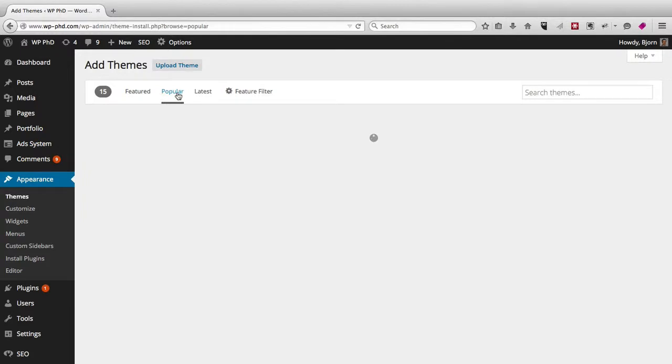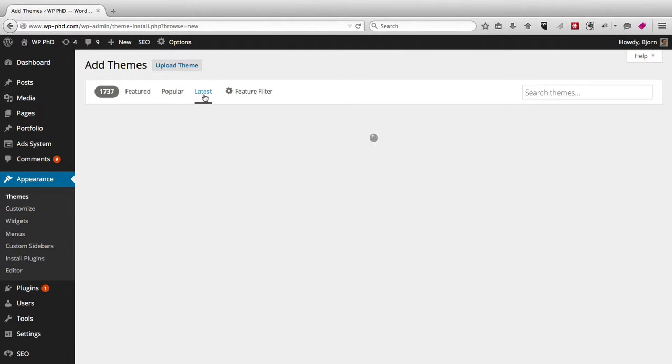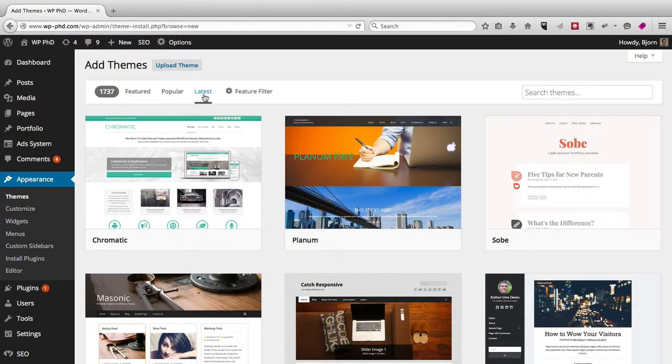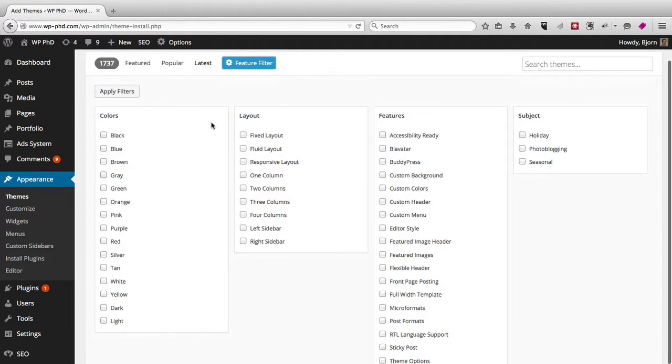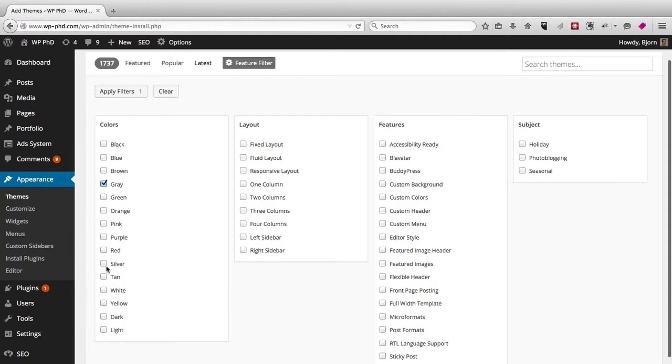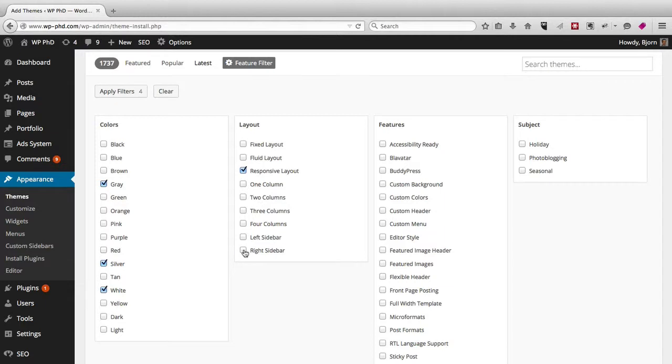You can choose the popular section, which shows the most downloaded themes, the latest, which is the newest themes that have been created, and probably the most powerful feature is the filter. So if you know what you want from your theme, if you know the colors you want, say you only want to see gray or silver or white themes, or themes that have those as the dominant colors. You want a responsive layout so it adjusts to multiple different screen sizes for multiple different devices. You want your sidebar on the right.